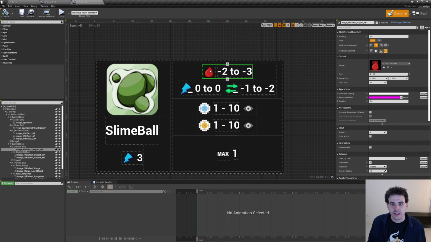Okay, so that's good. This one does -2 to -3 damage. That's good. The impact for the action point is 0 to 0, so that's not good. I think we need to hide that in the case that we are not changing the action point. I don't think we need to show that icon right here. So, okay, we have that to fix. And then for the movement point, that's good. We are doing -1 to -2 movement point.